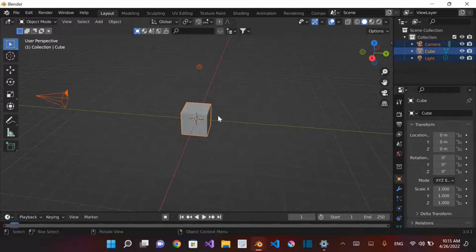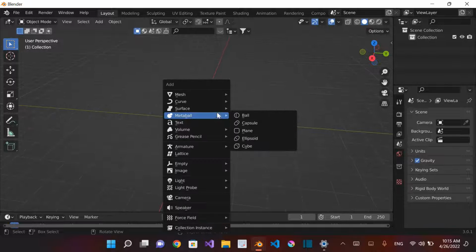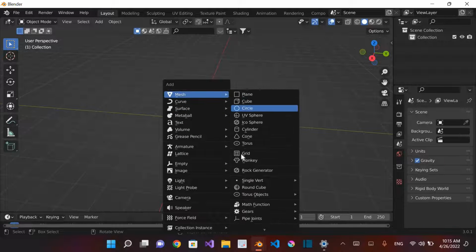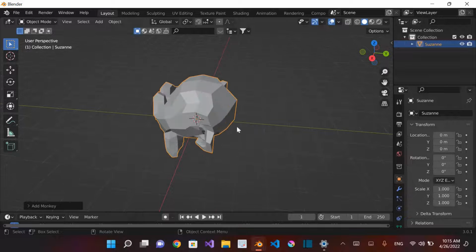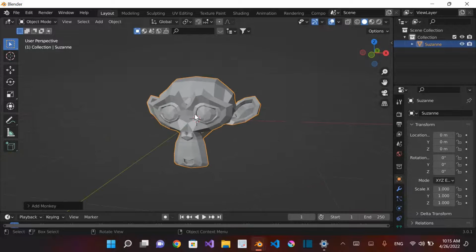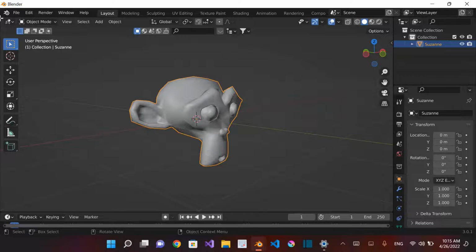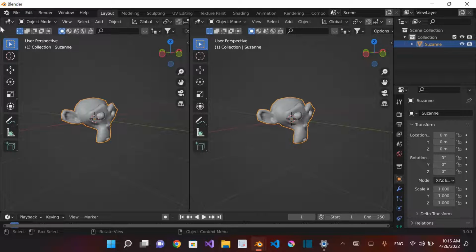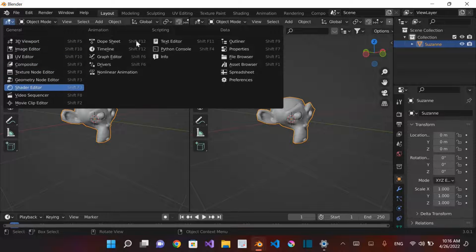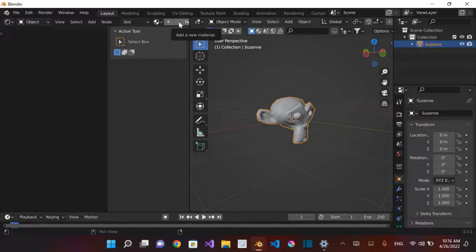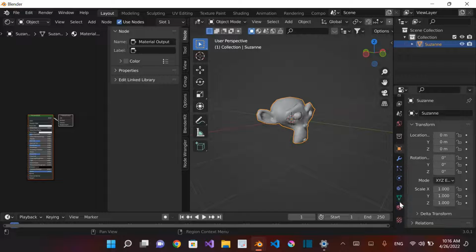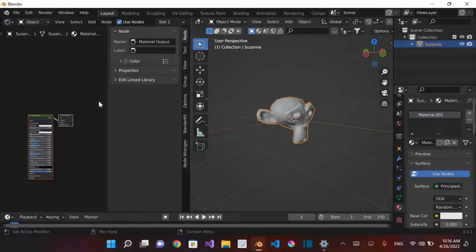I'm going to press A and just delete everything. I'm going to import in a mesh, just a monkey, because that seems like the simplest thing for this. So just going to smooth this up a bit, and we're going to come into our shader editor, which is where we're going to do everything. I'm going to create a new material for the monkey, which will show up here in the material slot.